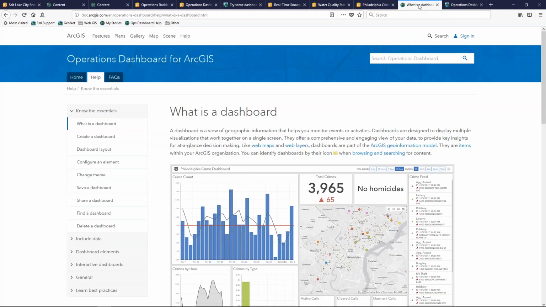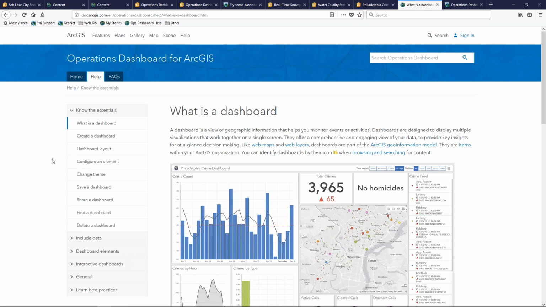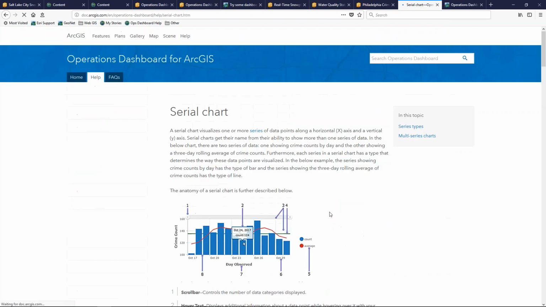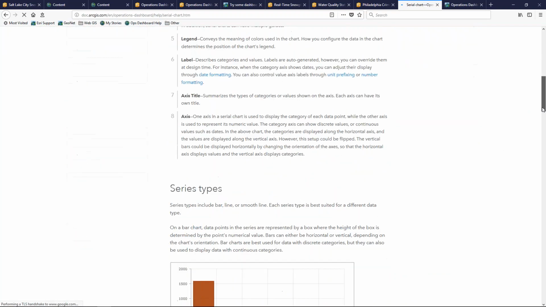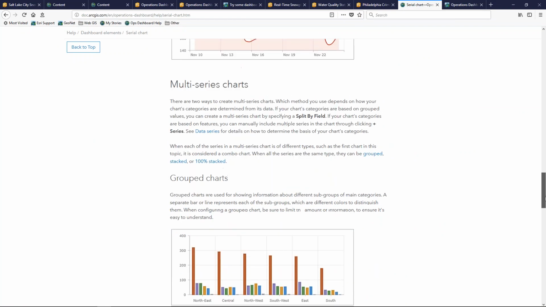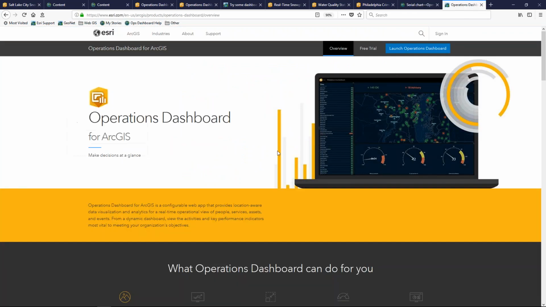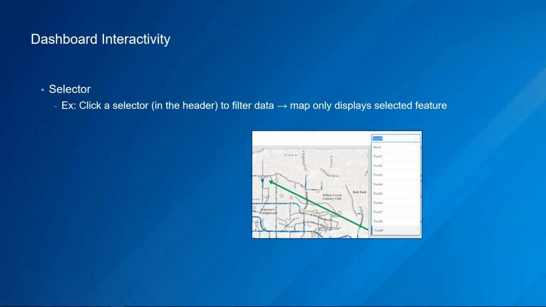If you want to learn more, obviously we have the help and operations dashboard, which again is very comprehensive. It talks about the different elements. I want to draw your attention to the serial chart element, where again you can have many advanced charting capabilities. We don't have time to demo all of that. And finally, if you want to learn more about the product, you can go to the operations dashboard for ArcGIS product page on Esri.com. And as Ryan mentioned, we'll have links to all of this in the follow-up email. So let me turn that back to the slides, and I'll pass it back to you, Ryan.